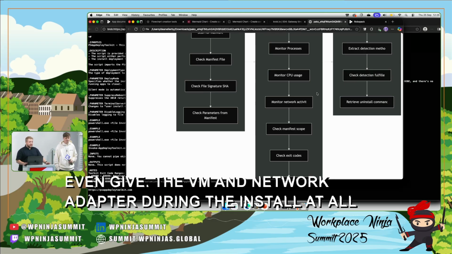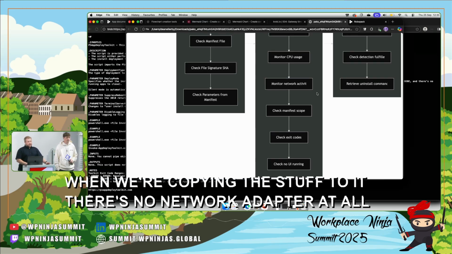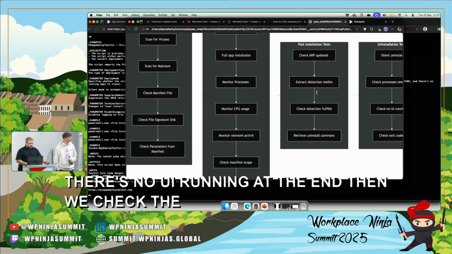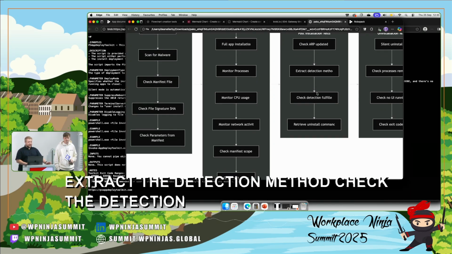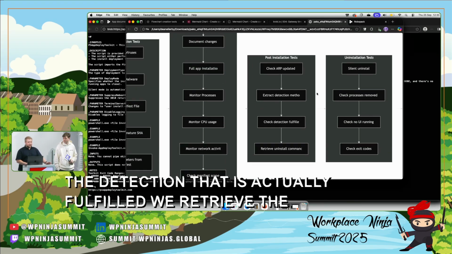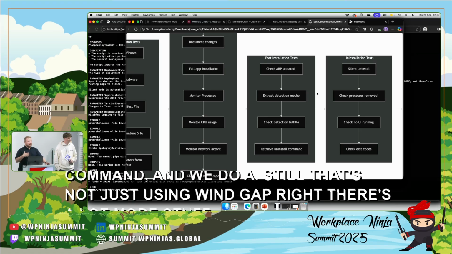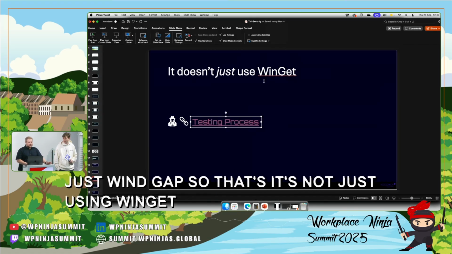It doesn't have a network adapter even when we're copying the stuff to it. There's no network adapter at all. We check the exit code, we check there's no UI running at the end, then we check the add remove programs, we extract the detection method, check the detection is actually fulfilled, we retrieve the uninstall command, and we do a silent uninstall. That's not just using Winget, right? There's a lot more stuff going on there than just Winget. So it's not just using Winget.